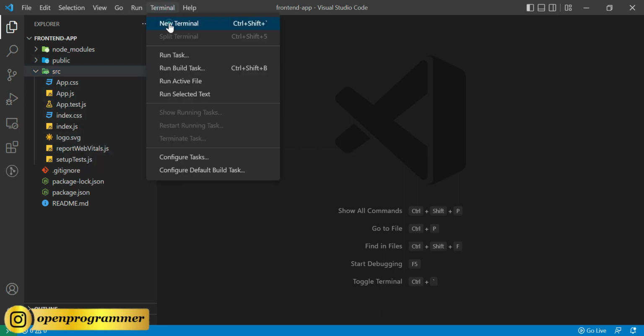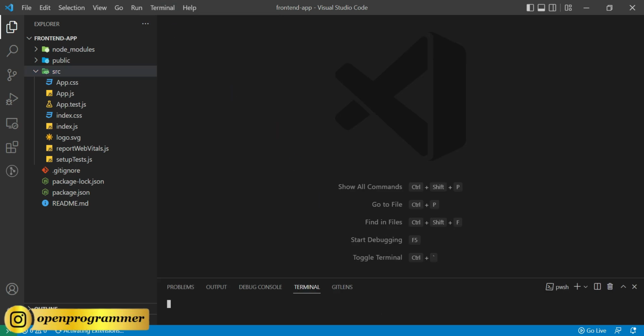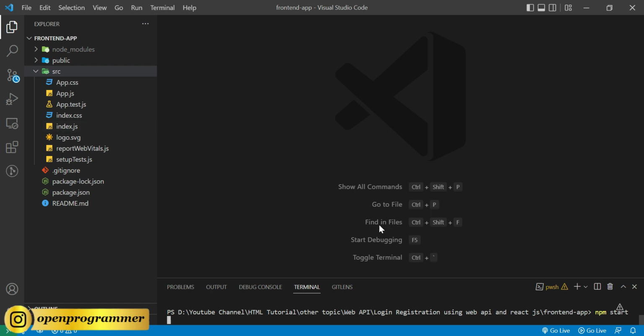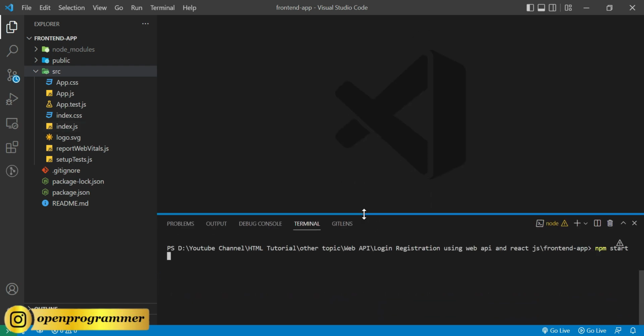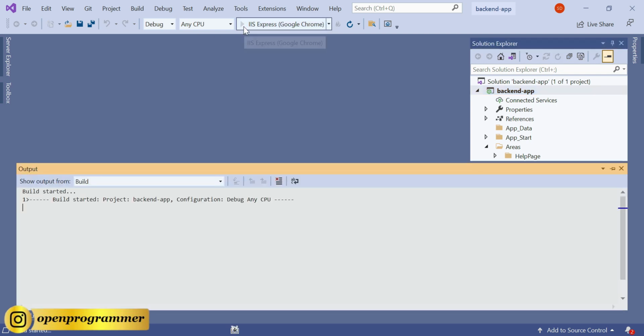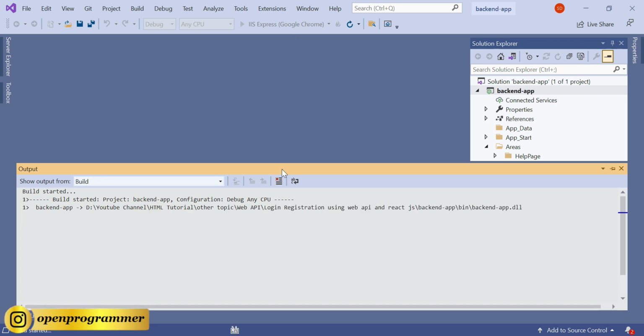Okay, so go to terminal, new terminal, and here we'll try to run this application by using the command npm start. So it will start the development server and we can see the default React.js project in our browser. Let's also run this Web API project by clicking on this button. So we'll see the default page of Web API in browser. My default browser is Google Chrome, so we'll see both of the projects in Google Chrome only.